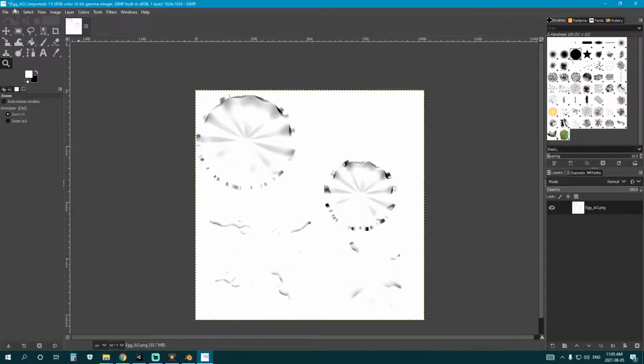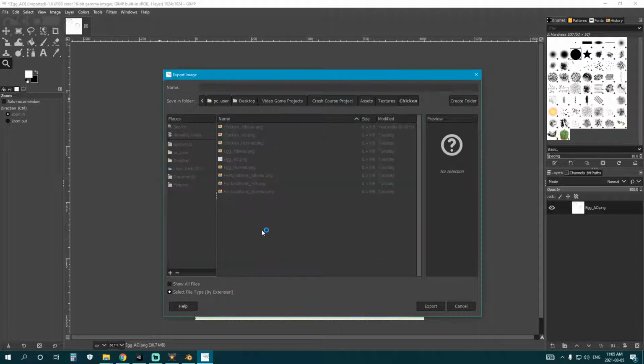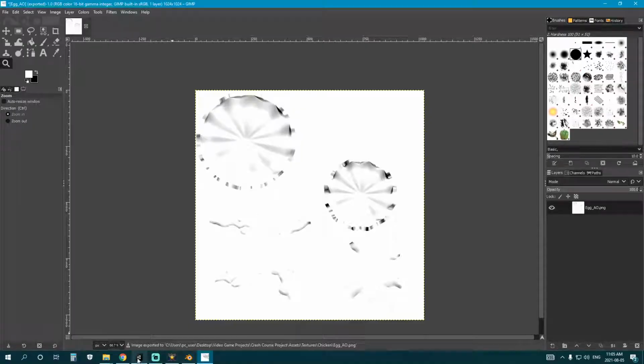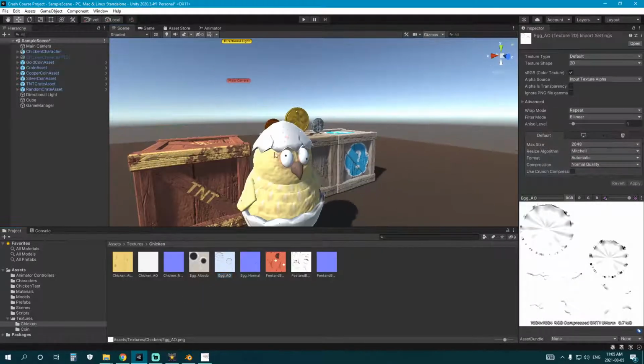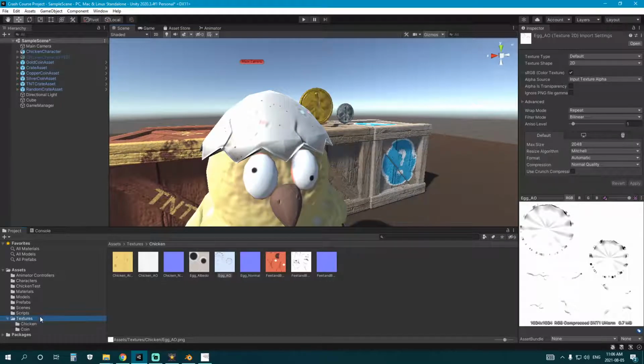Zoom back out. File, export as. I'm going to save it right to the same destination, which is our game folder. So it's actually going to fix it in the game right away. Export. Cool. Go to Unity. Okay, and now it's a little bit better. So we're getting those artifacts there from our normal map.